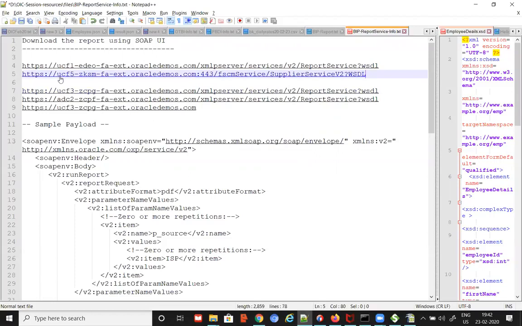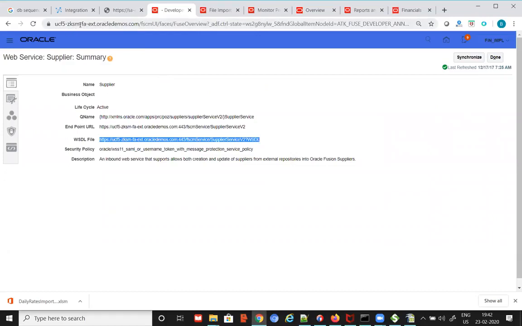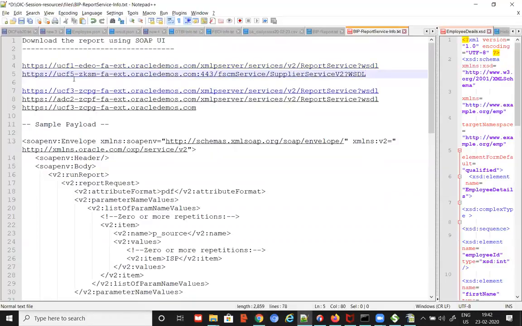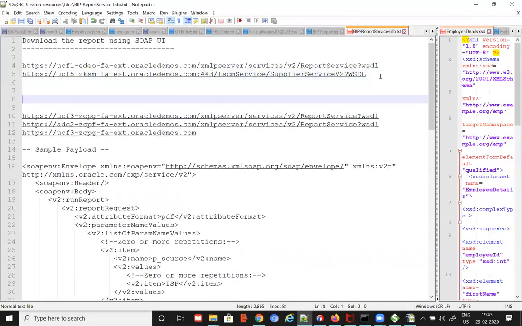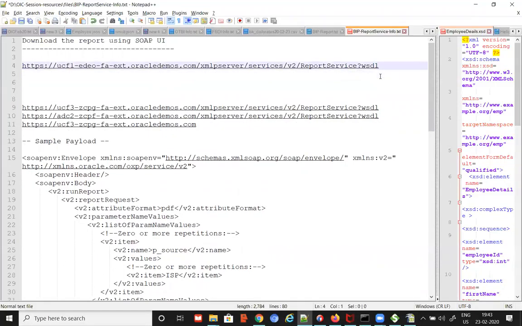This host name will usually be related to the host you are using. In this case, my Fusion itself is UCA F5ZKS7, right? The same host name is available here when I take it from the Developer Connect. So in any case, whenever you are taking any WSDL related to Fusion applications, this will be it. In case of report service, this is the URL I know.